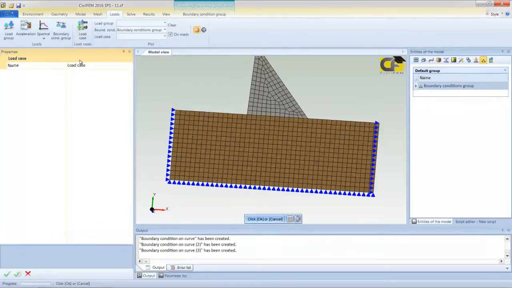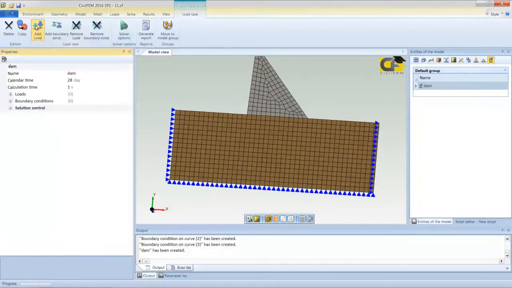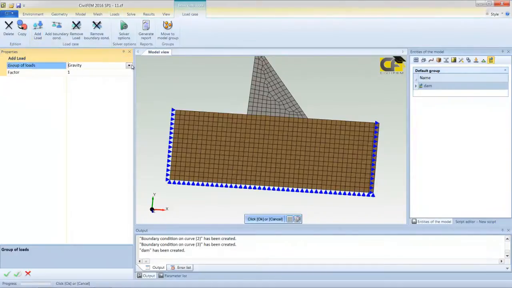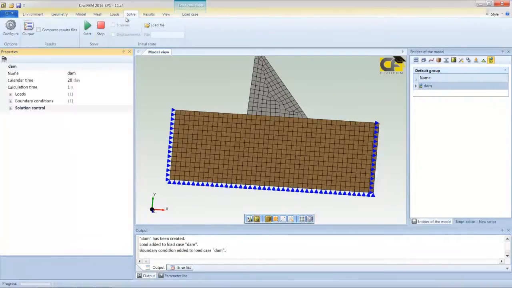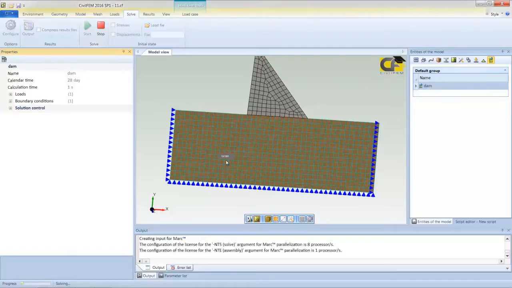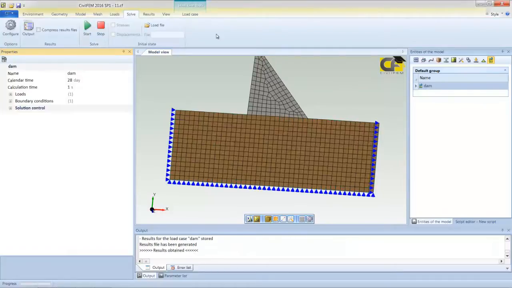Now we create the load case, and we add the hydrostatic load and the boundary conditions, and we solve our model to get the results.